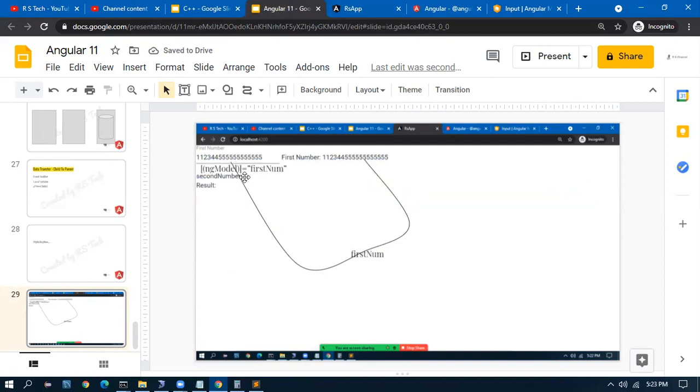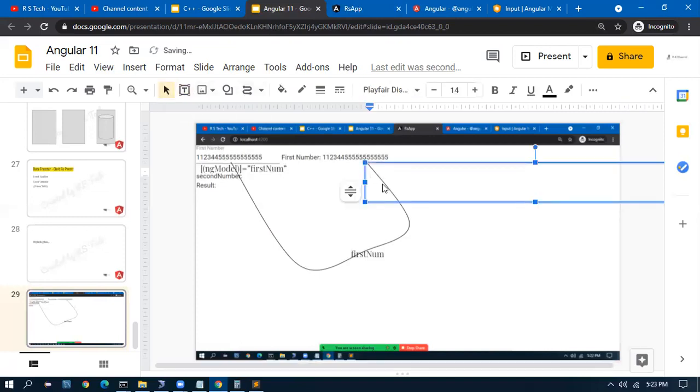So when it sees this, what will happen? Whatever value the user is typing, as soon as something is typed, it will be sent to the first num variable in the TS file. And the TS file is bound to the HTML file. So whatever value is in first num will be displayed in the HTML wherever the double flower bracket is given here.